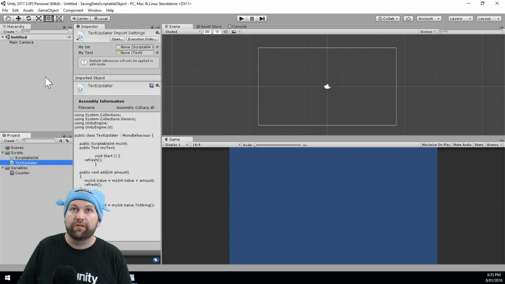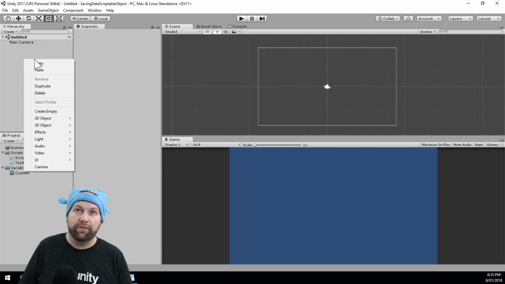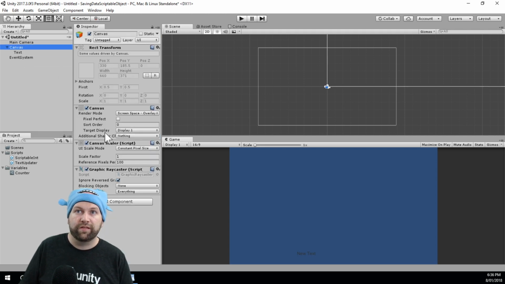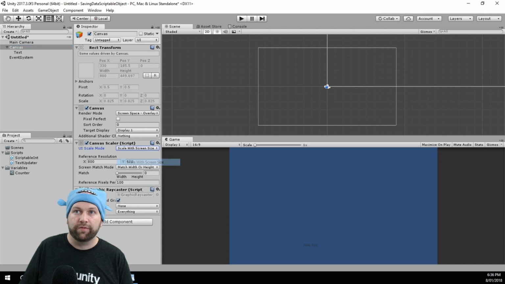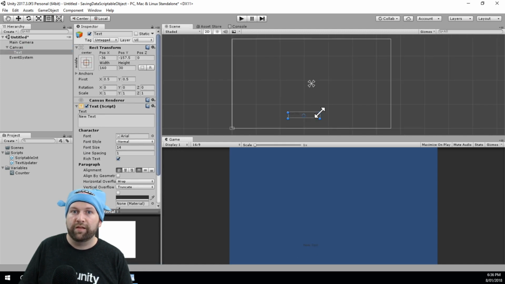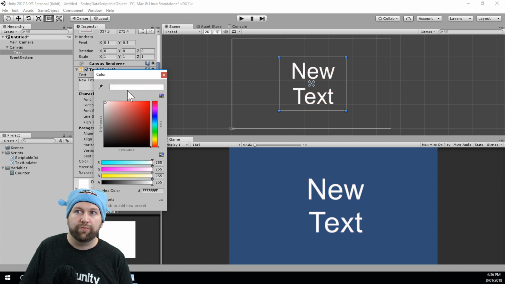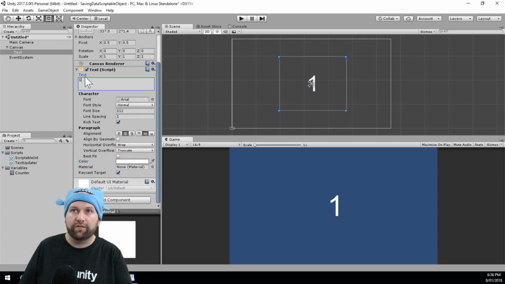So save that, come back into Unity. In the hierarchy, right click, UI, Text. So that's added a canvas for us and a text item. And let's just set the canvas scaler to scale with screen size. Now let's just make the text a lot bigger and center it in the middle of the screen. Take up the font size. Change everything to center. Change its color to white. Okay, that should look pretty good. Let's just set the text to nothing for now.